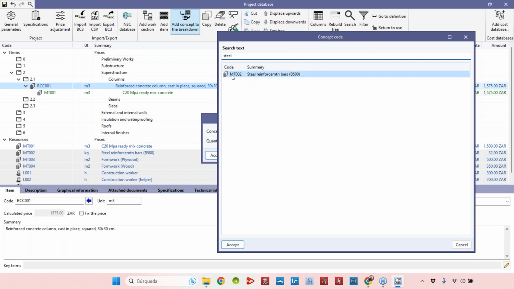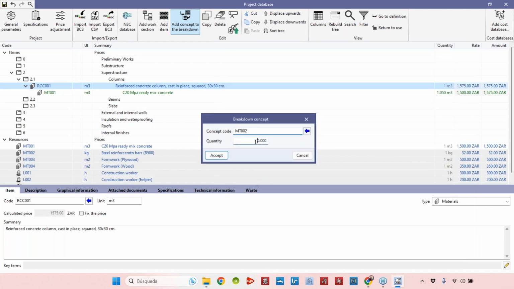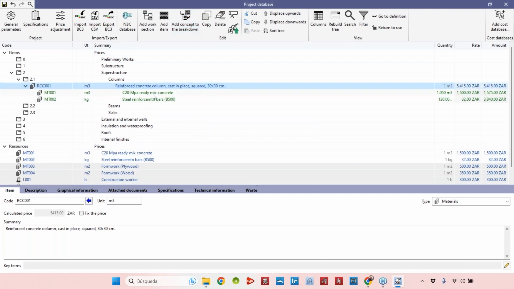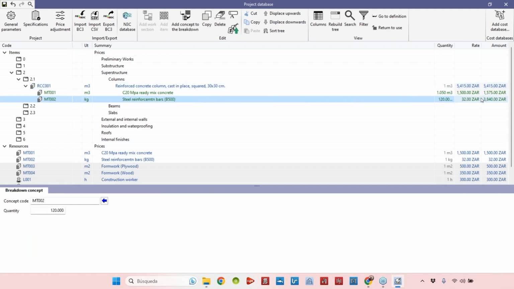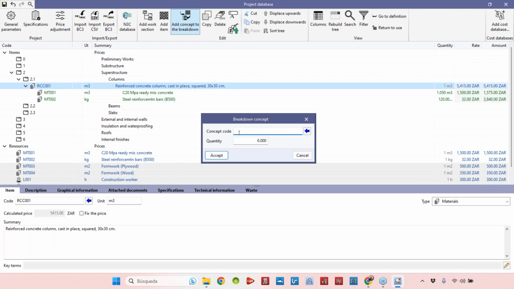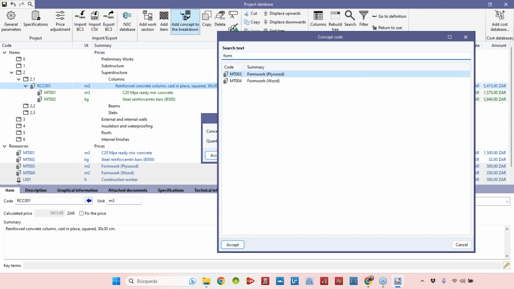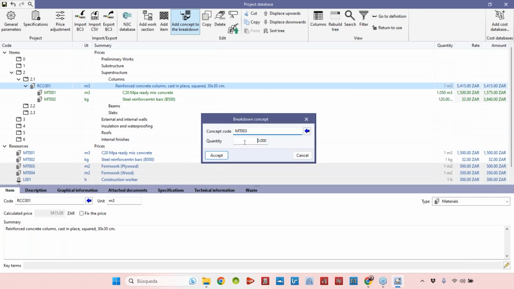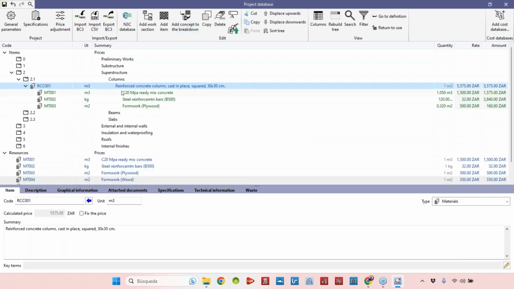And look, for example, in this case, at all the materials that have the word steel, select the code that you want, and then you just have to think about the quantity that you need. In this case, I add like 120 kilograms per cubic meter of reinforced concrete column. And then I have here the steel reinforcement bars with this price. So let's keep adding some items. Let's add, for example, the formwork. Let's select here, for example, plywood. I will need here to deploy to the squared concrete, let's imagine like 0.32 square meters of plywood for these columns.